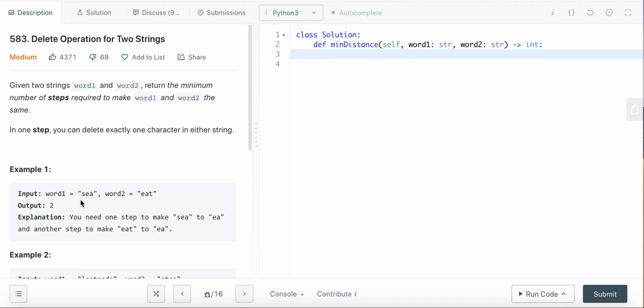So in that case, we have the option to either delete this character from word1, or delete this character from word2. So we try both options, and then we return the one with the minimum number of steps. That's why we take the minimum. So let's try coding this problem.